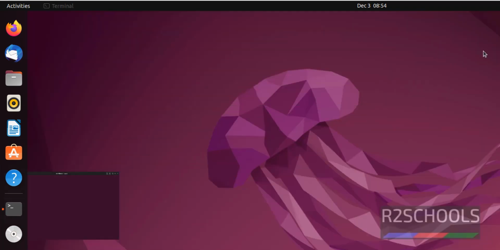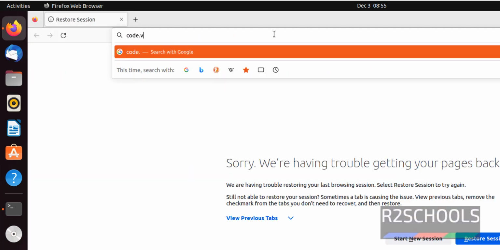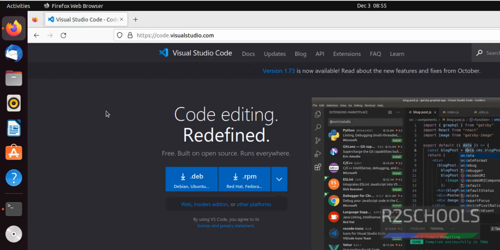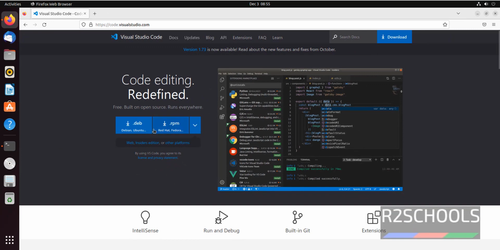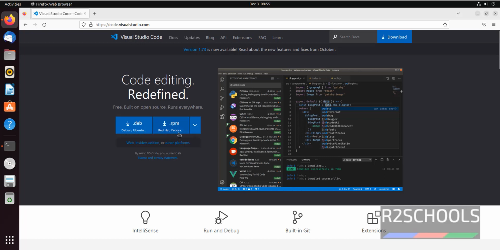Go to open Firefox, then go to code.visualstudio.com, then docs. See, no need to go to other steps. Simply click on this Debian or RPM. See, Debian is for Debian, Ubuntu or others, but RPM is for Red Hat, Fedora, Rocky Linux, CentOS or other operating systems. Click on this .deb package.